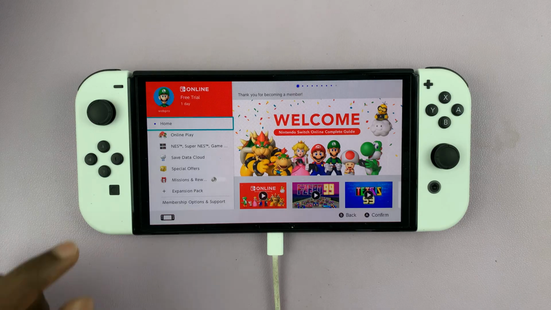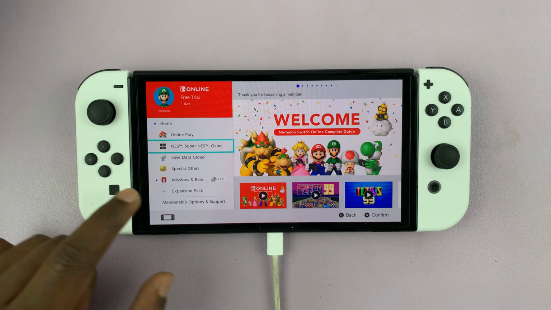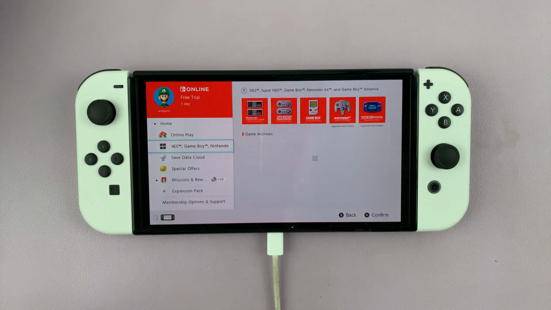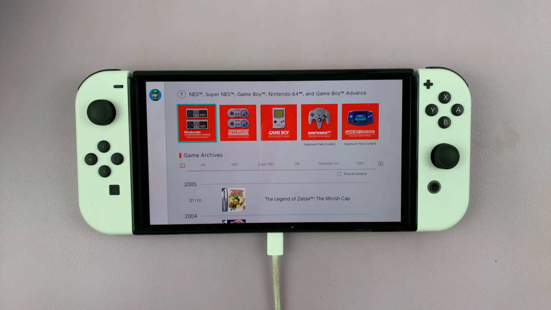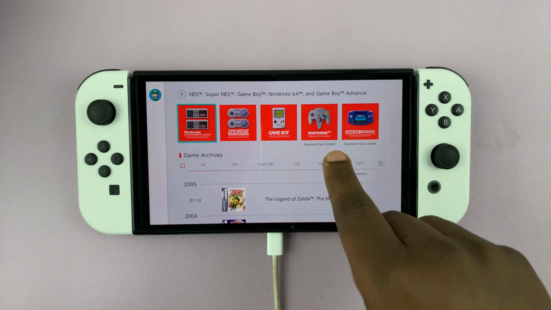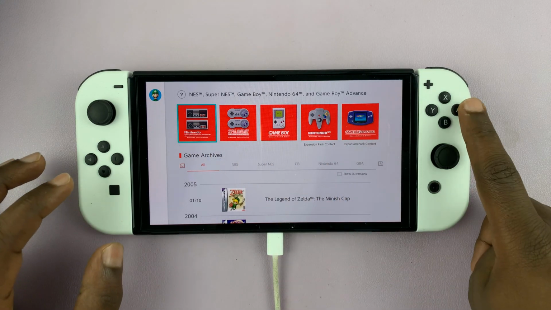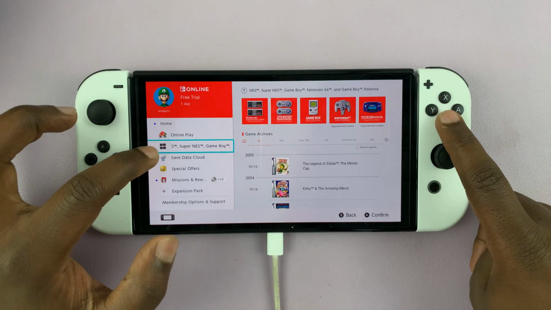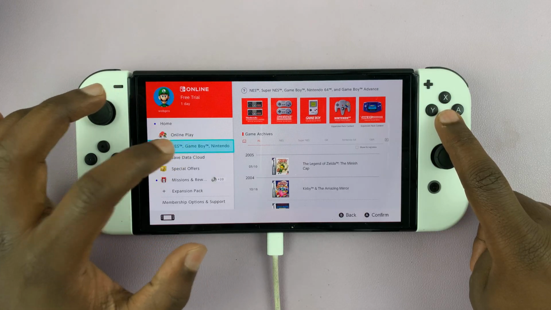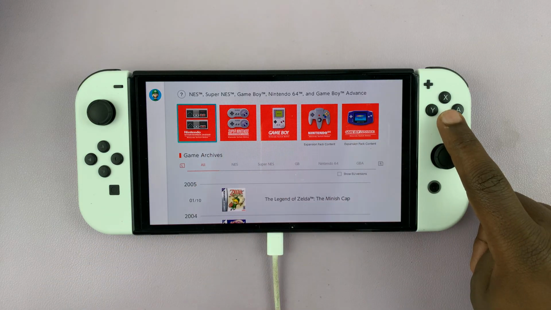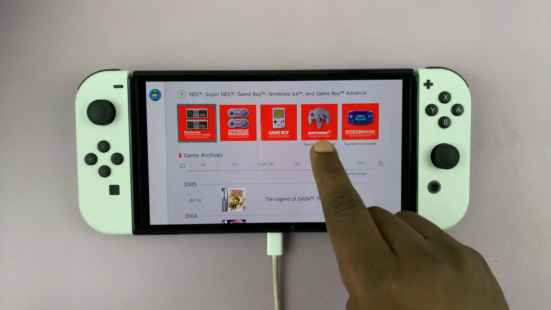Once you open Nintendo Online, on the left hand side panel, you should see Nintendo 64. Just tap on that to open it, and then that's where you'll see all the retro Nintendo games. Right here, this is all the retro Nintendo games. So you open that and you get all the games. So you have Nintendo 64 here.